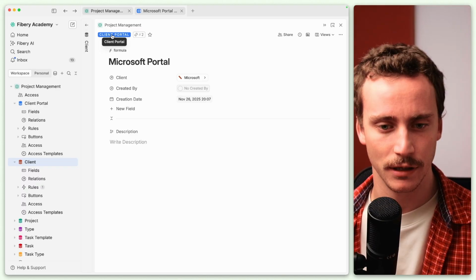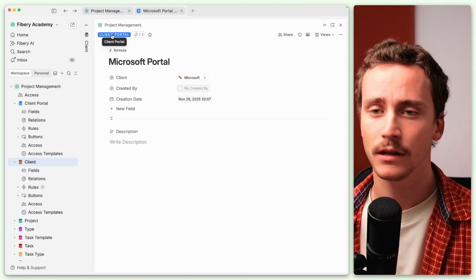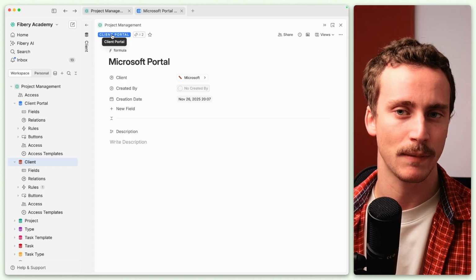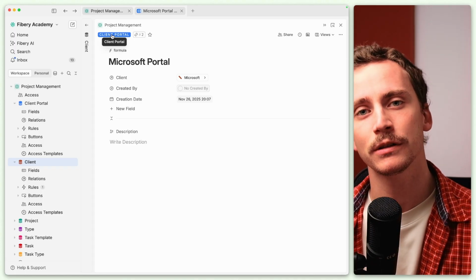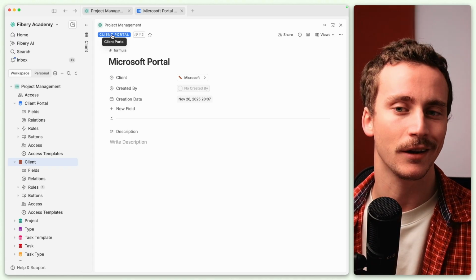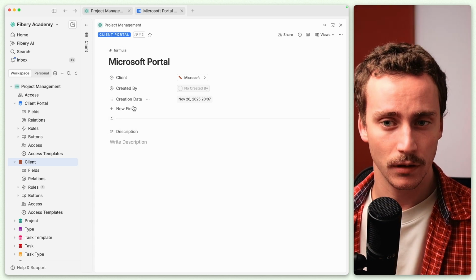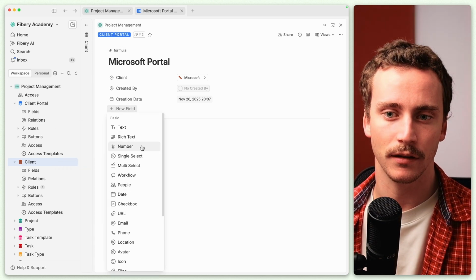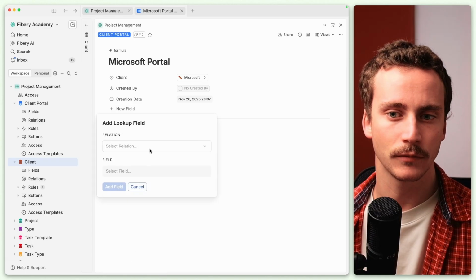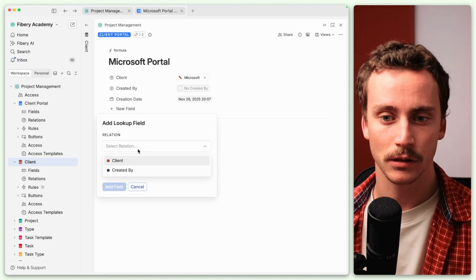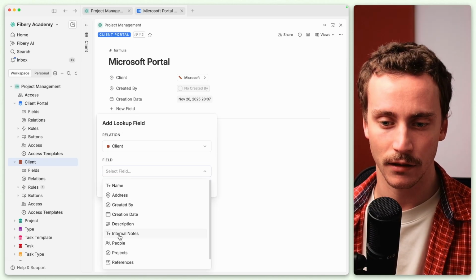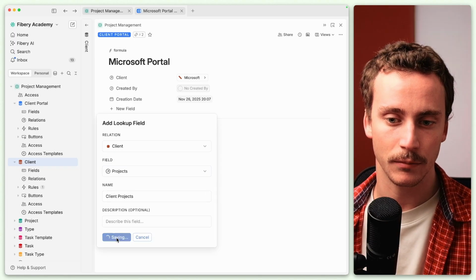We have everything set up to the client already. We don't want to link things manually to the client portal. This is just the entry point for the client, and it should all be done automatically. So let's, for example, say we want to get all the projects. Okay, from the client, let's get the projects. So we got client projects.